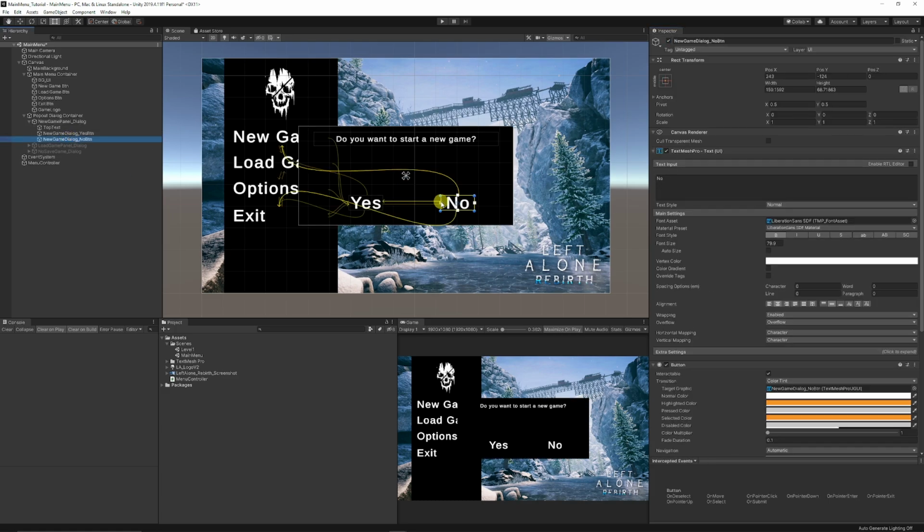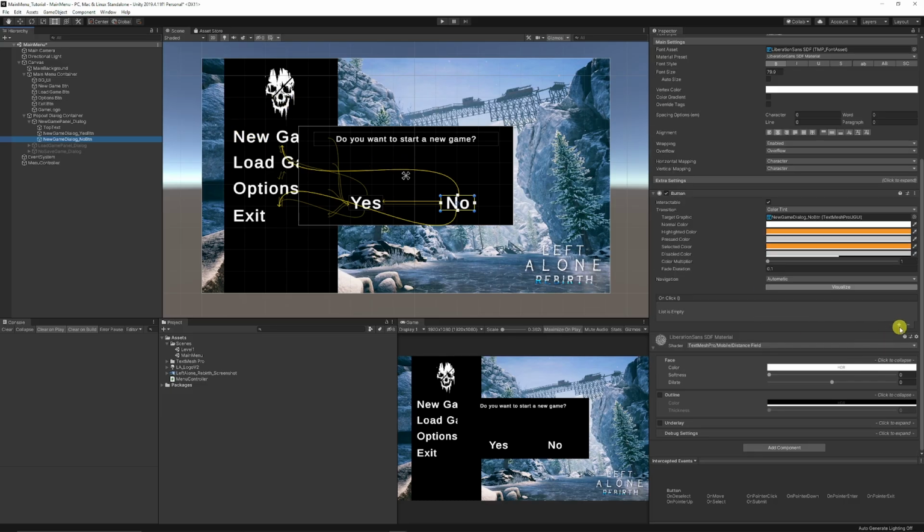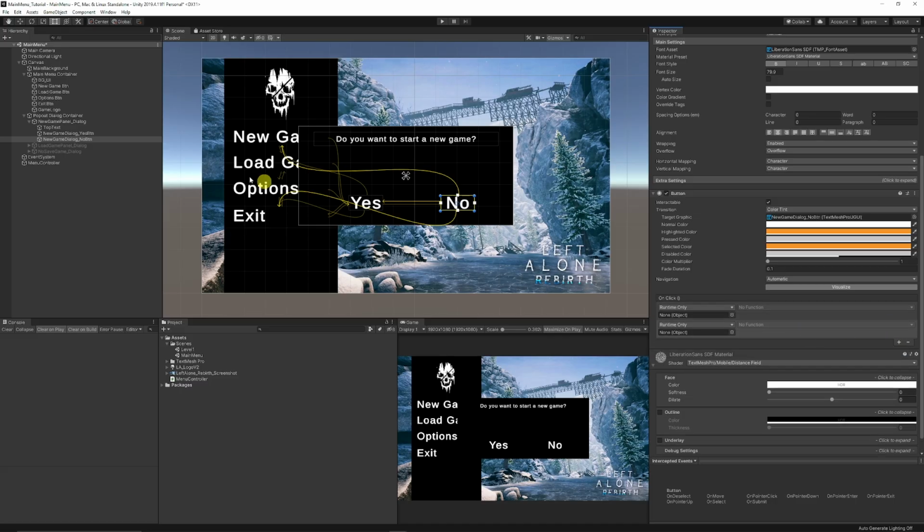On the no, we want to go back to this menu, so we need to hide this one and make the one behind visible. So again, we can add 2 lovely actions. We can set to itself, which is the new game panel dialog. We'll go SetActive, and we'll set the bool to false.